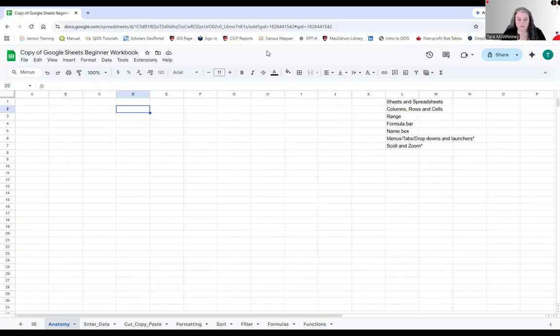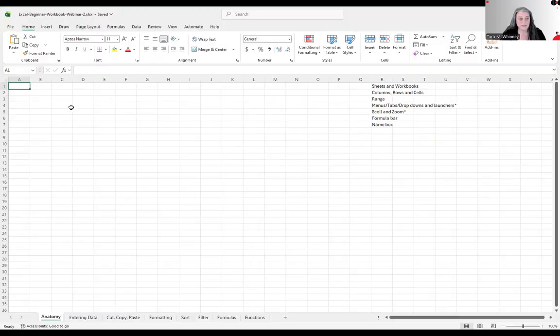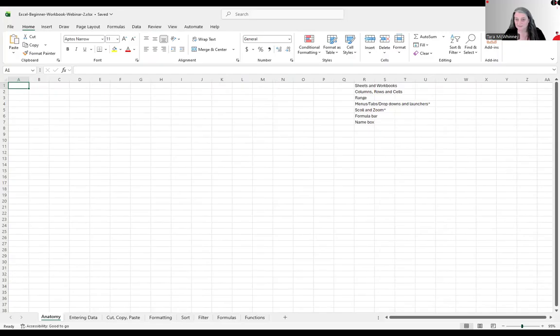I'll just switch over to Excel for a moment because that looks a little bit differently in Excel. So in Excel, our zoom is in the bottom right-hand corner, and we can zoom in and out using that there. And the last thing that I wanted to note, and this one looks very different in Excel and in Google Sheets, but in each we have a series of menus, tabs, and drop-downs that help us to access the different tools that we can use.